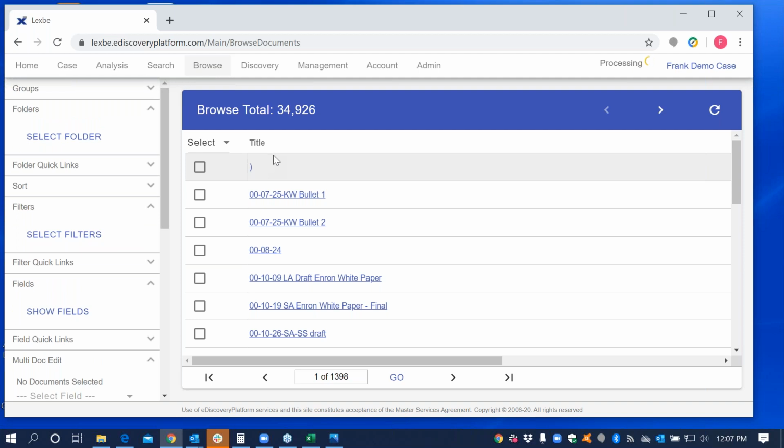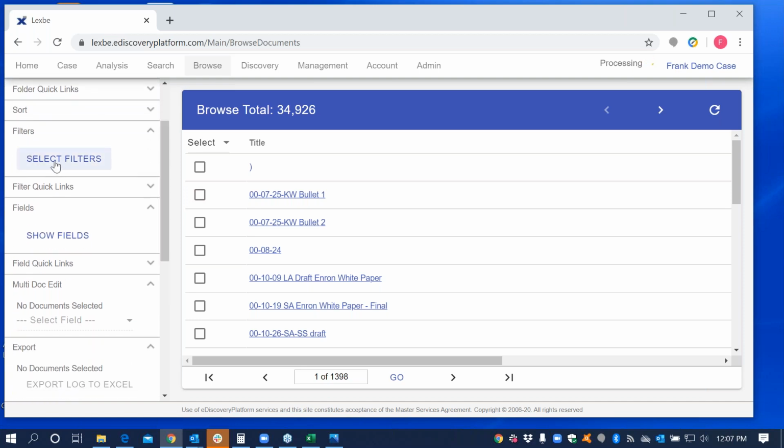So what you're seeing here is Browse. It gives me the total number of documents I have, 34,926. I could dive right into these documents just by clicking on a hot link, and how I work with these documents other than moving into review is here on the left. So you'll see I can create folders. With the 34,000 documents, I definitely want to use filters.